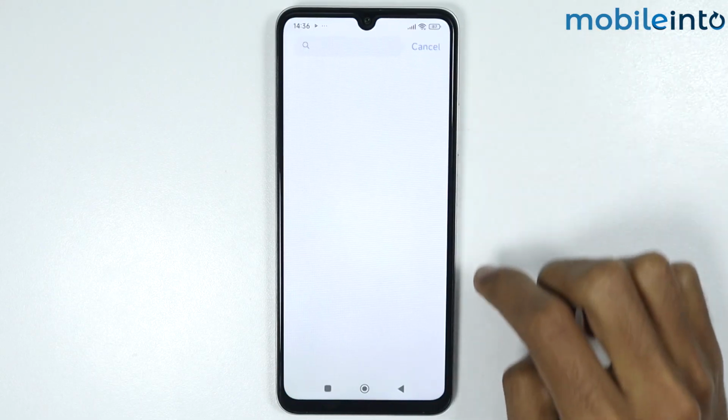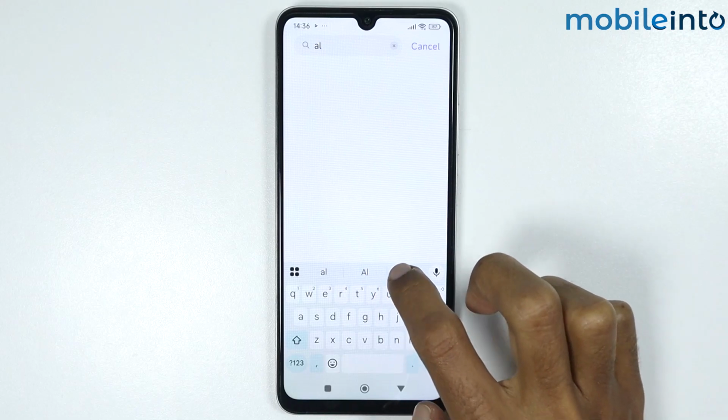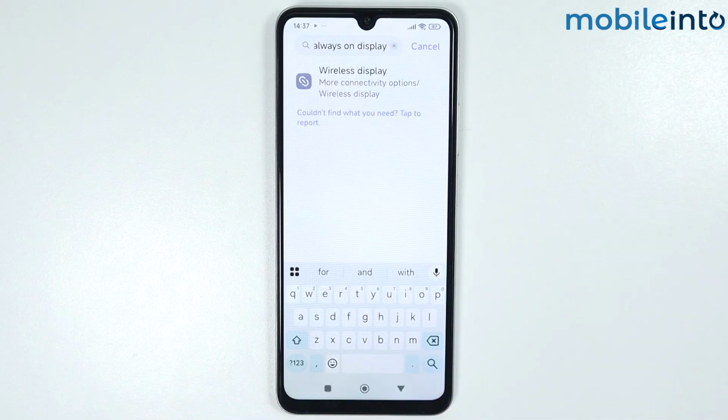Now to check if your device supports the always on display feature or not, just open the settings app. Now from here, just search always on display. Now as you can see, there is no option for always on display, which means that our HyperOS device does not support the always on display feature.